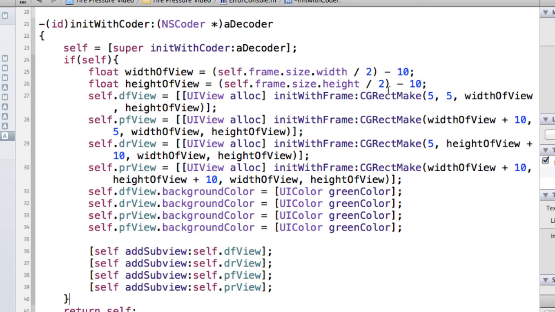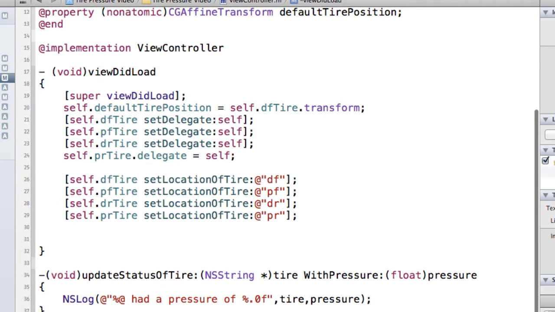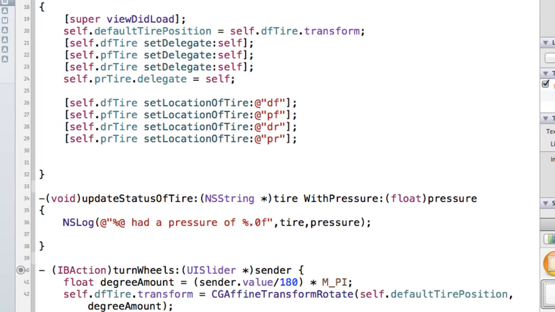Alright, the last one was a long video, so we're going to go for a record short one. This one. Go to your viewcontroller.m. We're going to go down to our delegate where we update the status of the tire. And we do need a link to the outlet. So how do we contact that air console?